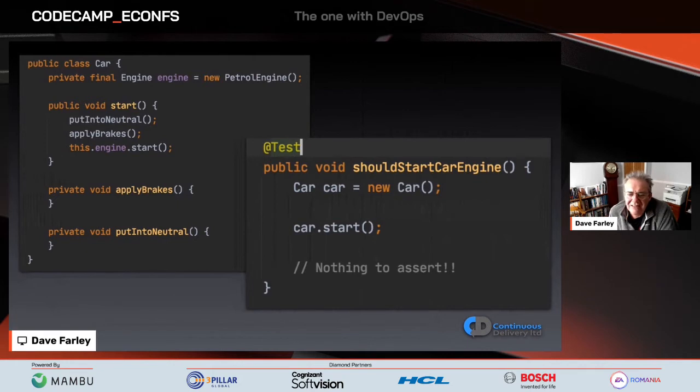We're going to create a new car. We're going to say start, and now there's nothing that we can do. The engine's private. So if we wanted to test this, we'd have to break the encapsulation of our code to get at the engine, or do something ugly to try and get at it. Otherwise, we can't tell that the engine starts. So that's not really testable code.